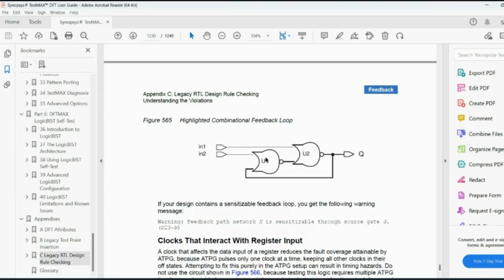For these, we also have two scenarios in DFT: either we identify feedback loops or we don't identify them. If you identify them, then you have to fix it mandatorily. This is a big issue. The tool will continuously stay in a loop if you run with this circuit.